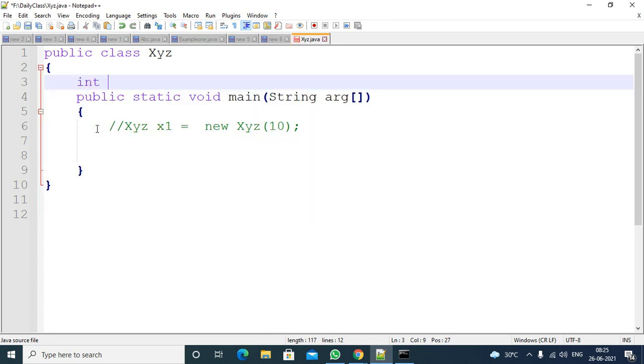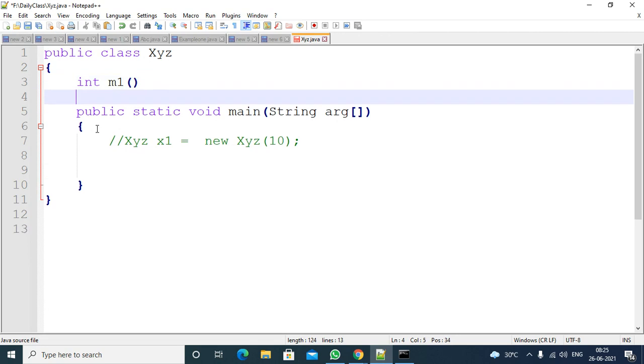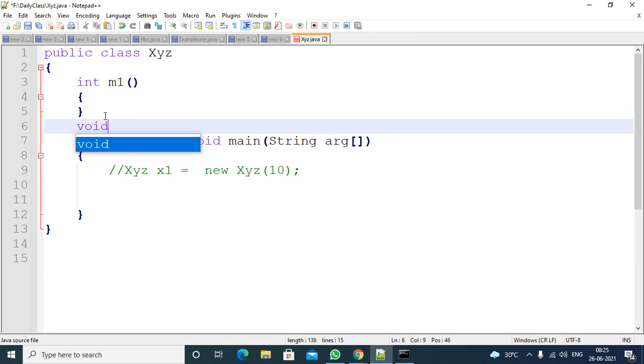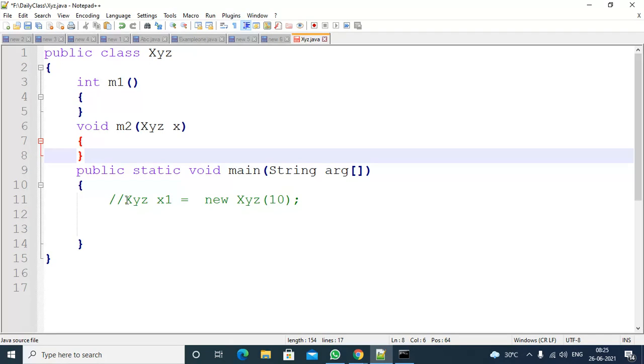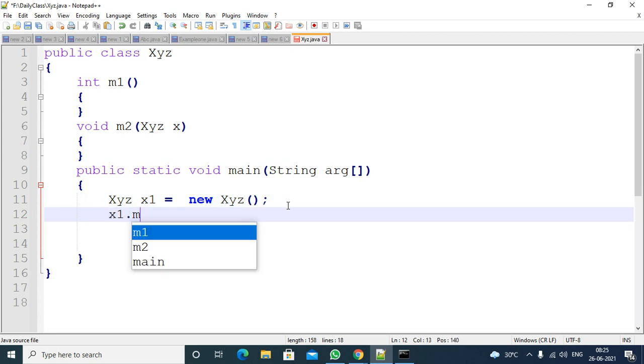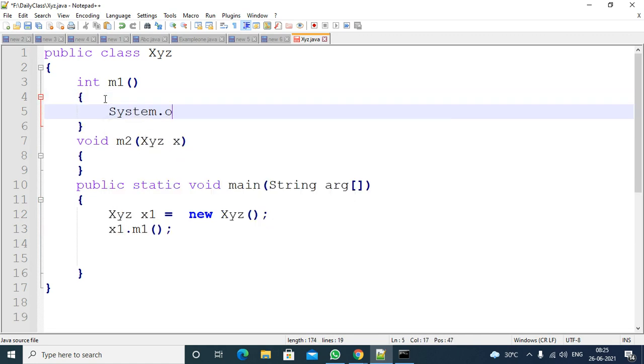Suppose there is a method, integer m1 method. For the m1 method there is a parameter, or you can take one more method, void m2 method. For the m2 method there is a parameter of type xyz x, right? So you create an object for the xyz class and call the m1 method, x1.m1, right? So that means it will call this method, println, right? So you can say the m1 method is this.